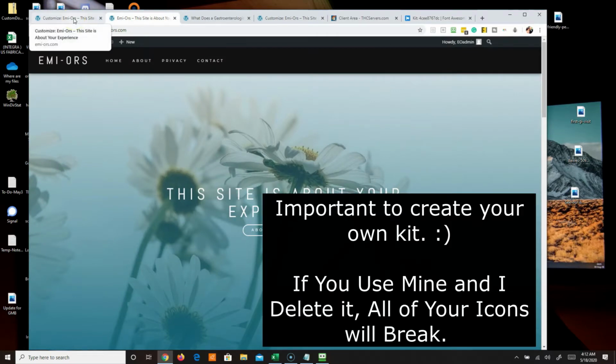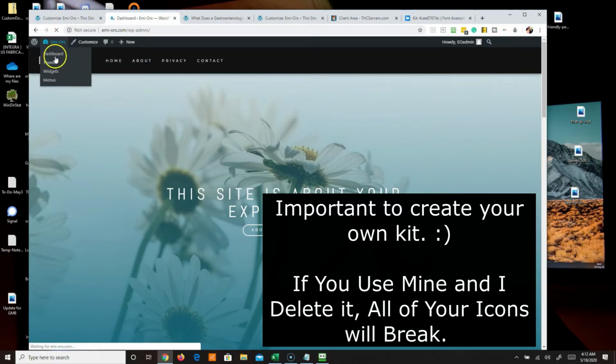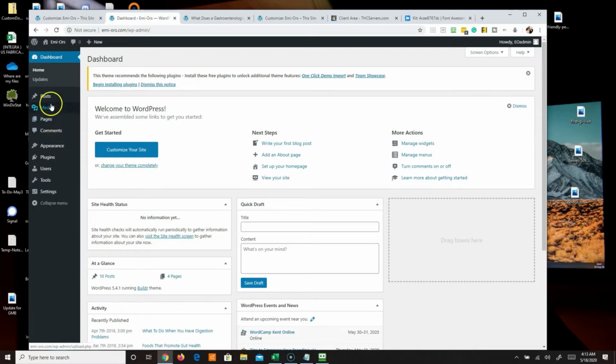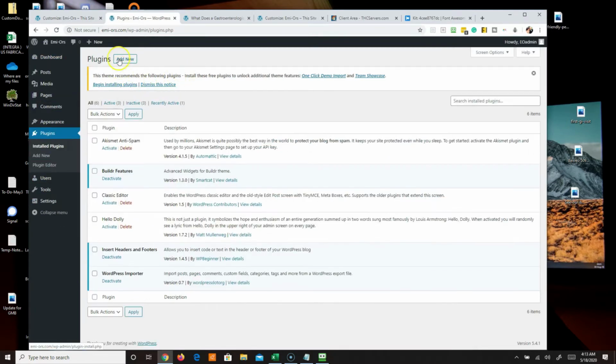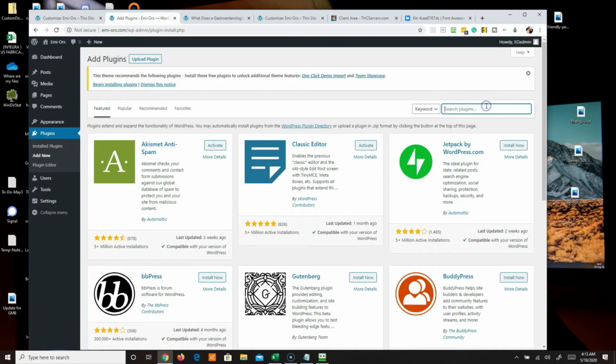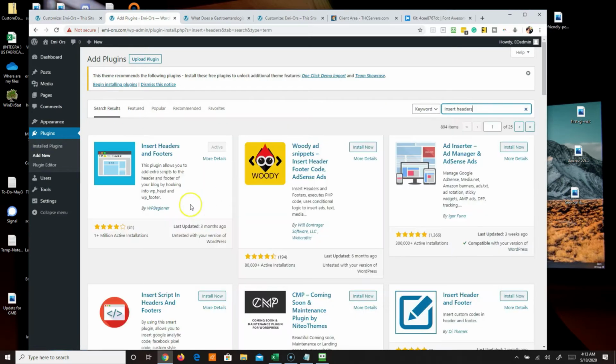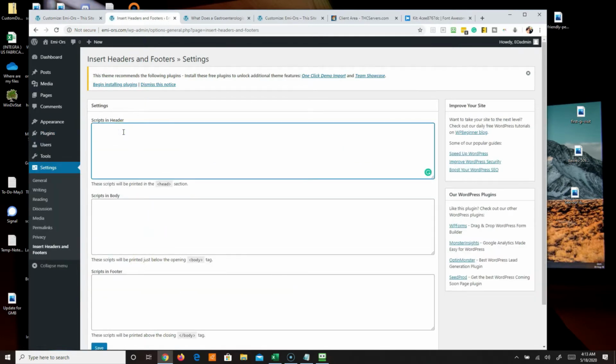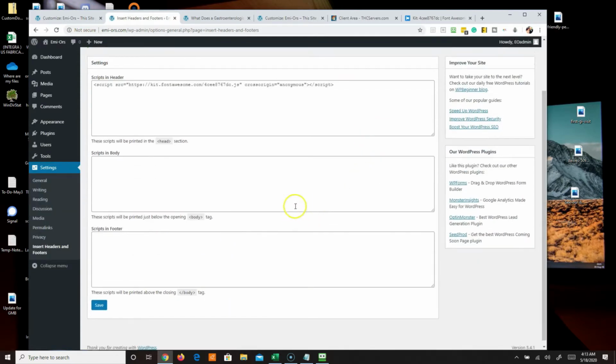Then you're going to go over to your website, and in this particular case, let's go to the dashboard, and I have Insert Headers and Footers. Now if you don't have that, just go to plugins, click on add new, look for insert headers, and you'll find the one that's got like 1 million downloads. Click install and then activate once it's done. Then you're going to go to settings and insert header. Then you're going to add this script to your header section. Hit save, and now that's in there.